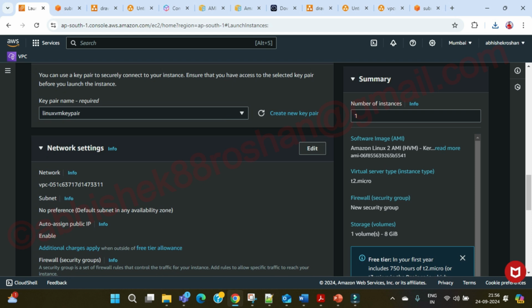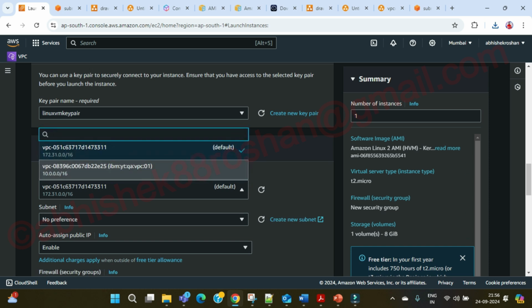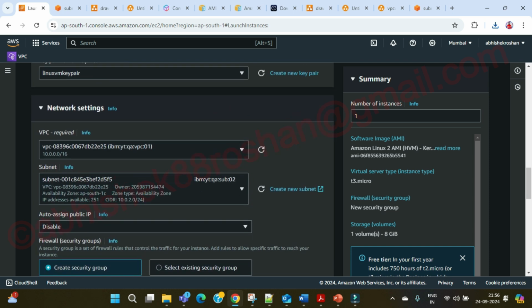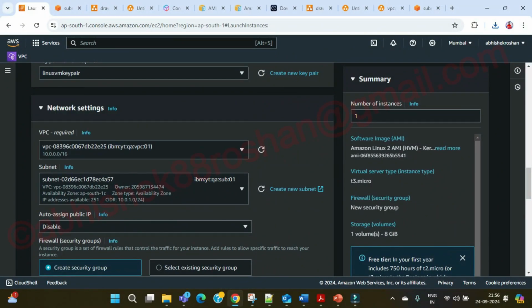Okay, now the network settings here are more important. Now you need to do the network settings. So what is our VPC name? This one? Yes or no, guys? Correct. In which subnet do you want to deploy? Subnet 1 or subnet 2? Let's go with subnet 1. Anything you can take, guys, that doesn't matter. Okay, one only you take.